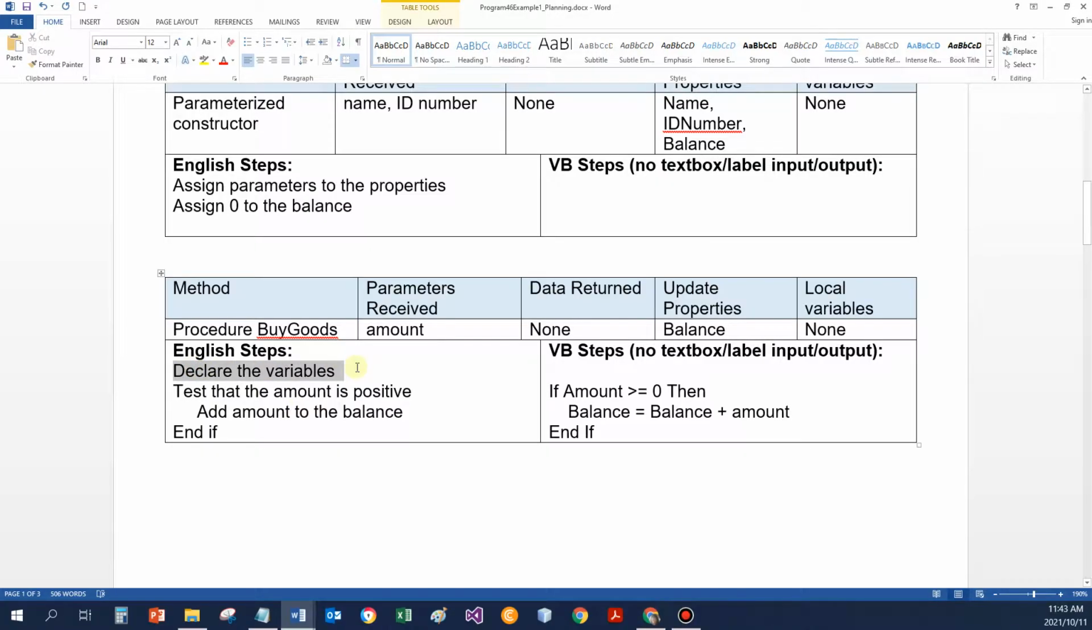So the steps: declare the variables, test that the amount is positive. If it's positive, add the amount to the balance. And my code's going to look like this. I've got the parameter amount, test that it's positive. If so, add it to the balance. And this balance will now be my property. So really important, this one must be coded uppercase.